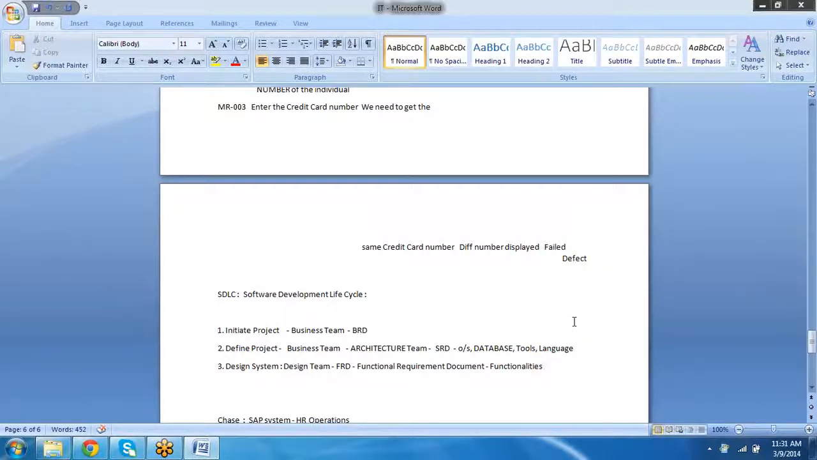If you want to deviate from this one, you have to discuss with the different teams, and they have to come up with a plan. Okay. Next is develop system. Based on the requirements, that is based on the BRD, developers will develop the application. Developers will code.